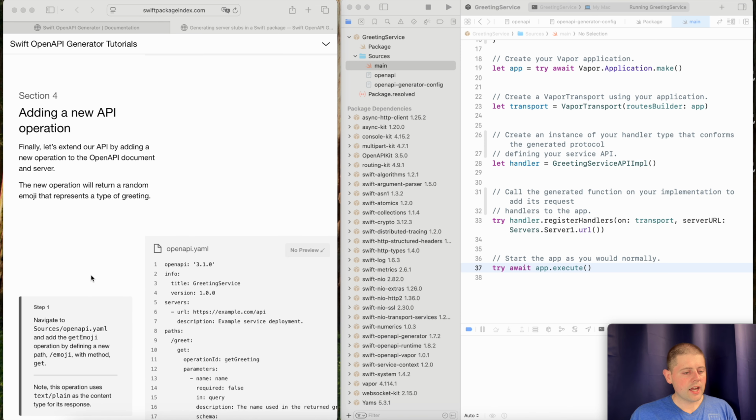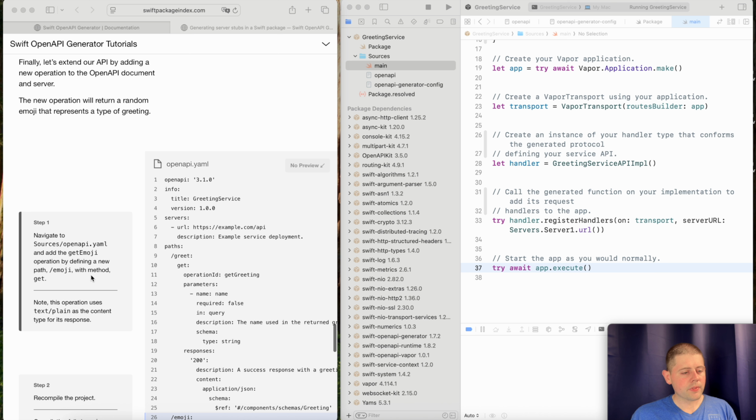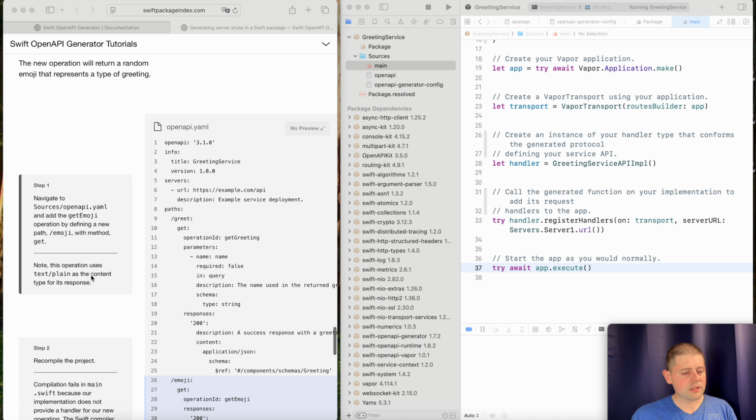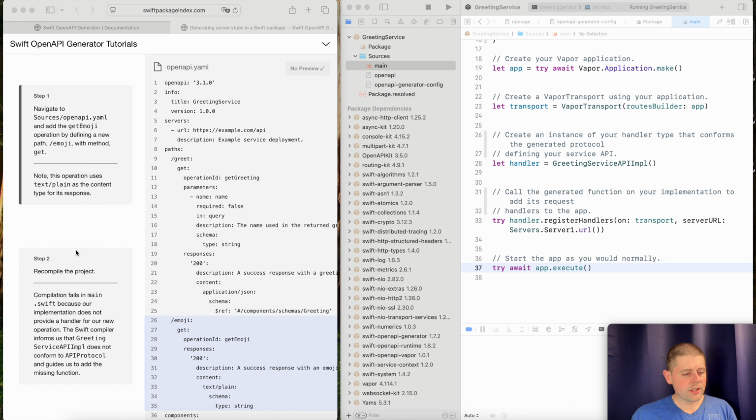Section 4, adding a new API operation. Finally, let's extend our API by adding a new operation to the OpenAPI document and server. The new operation will return a random emoji that represents a type of greeting. Okay, so it says navigate to the openapi.yaml and add the getEmoji operation by defining a new path /emoji with method get. Note this operation uses text plain as the content type for its response.